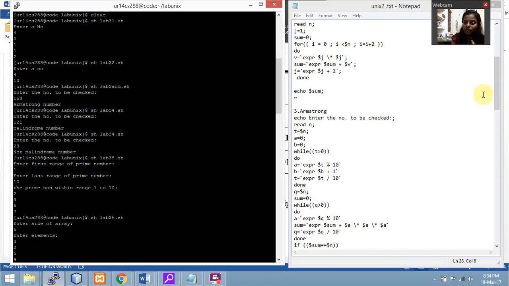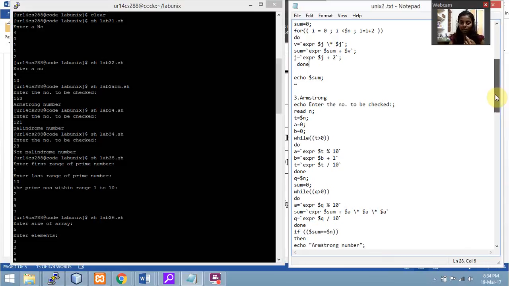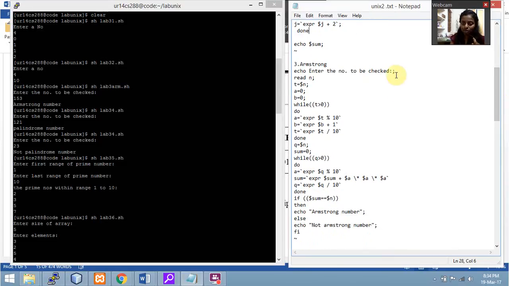Okay. The third question is to find if a particular number is an Armstrong number or not. So for that, I'm going to first ask the user to give a number, and I store it in variable n, and then I'm initializing some variables like a and b. Then I'm going to store the value of n, that is the input, into another variable called t, because I can use this variable t in the future to manipulate it.